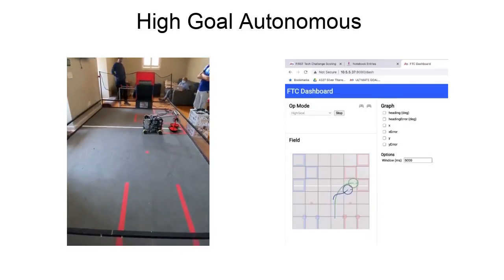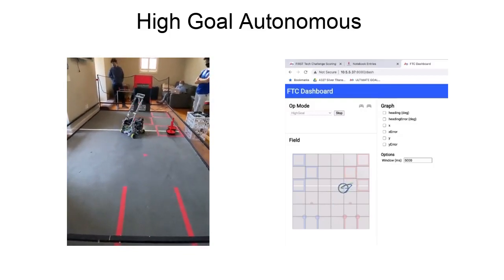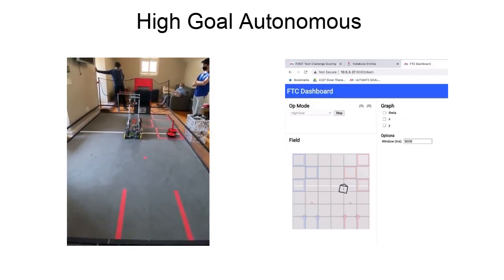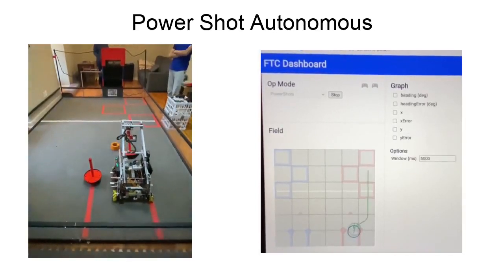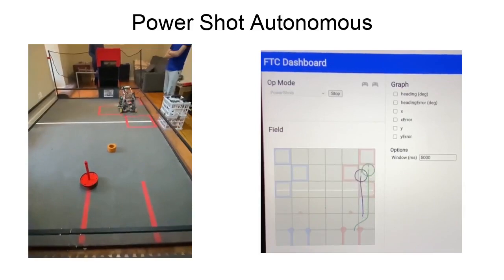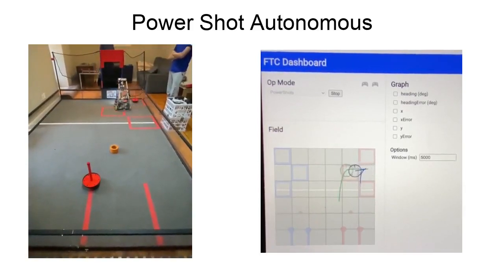In the high goal version of our autonomous program, we score both wobble goals, score 3 rings in the high goal, and navigate. This is the power shot version of our autonomous. We score both wobble goals, knock down the 3 power shots, and navigate.